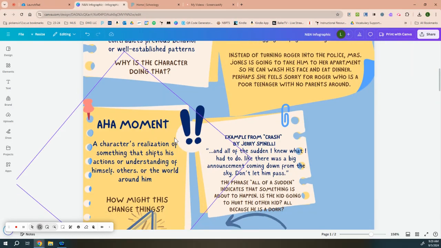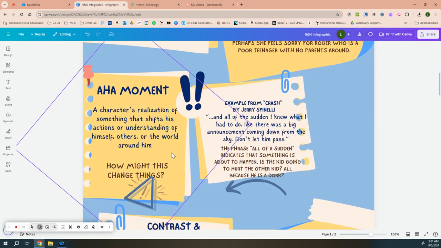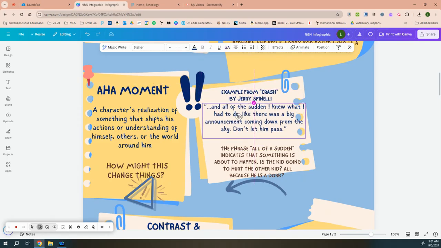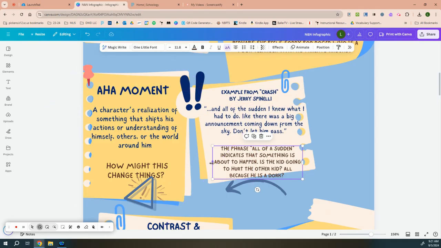And then secondly, we move down to the aha moment. The graphic that I chose to represent that is exclamation points. Same thing over here, I have the definition. I have the anchor question. And then my example from Crash that we looked at in class. And then I also have my annotation, which is the big thing here.